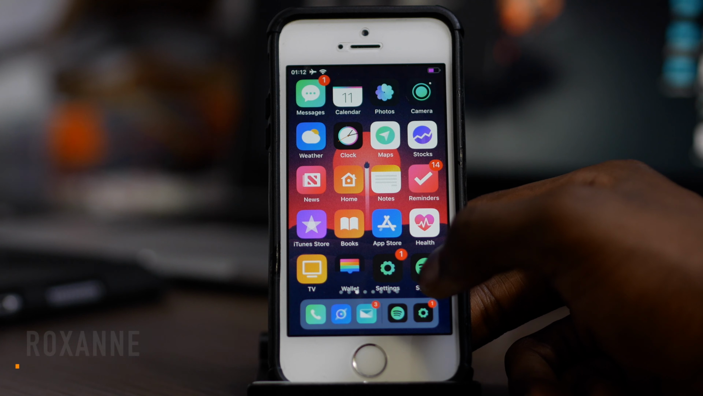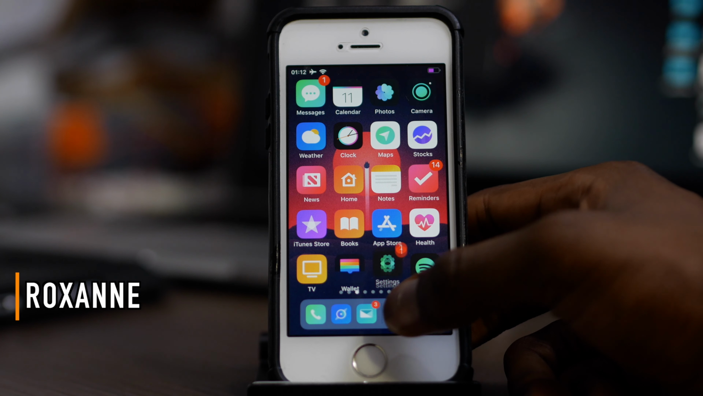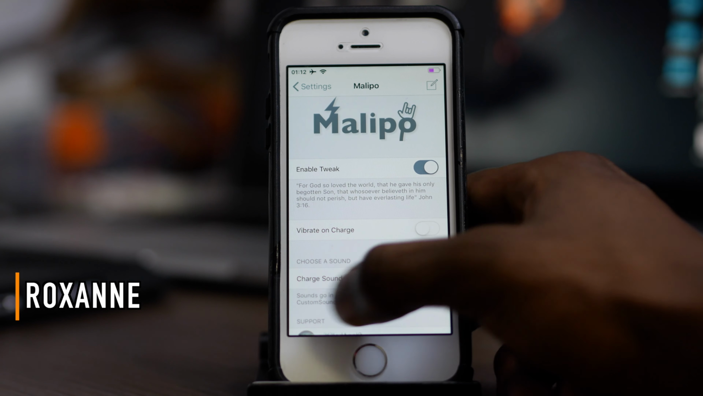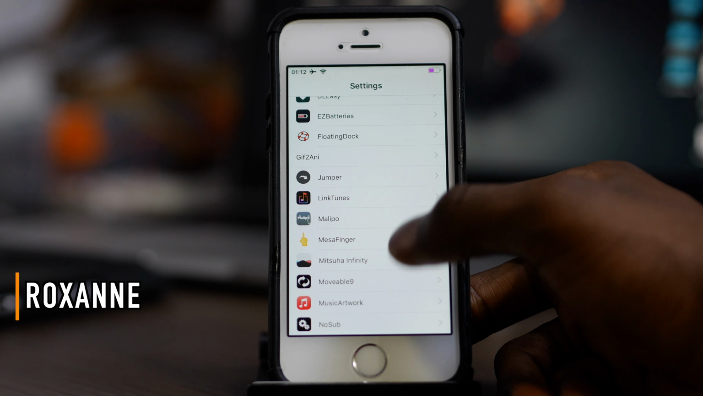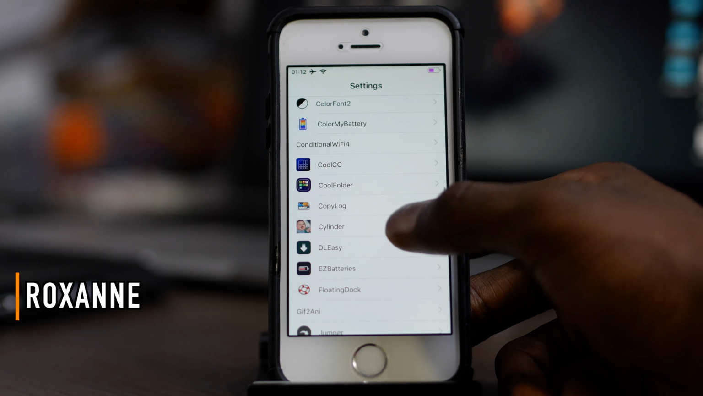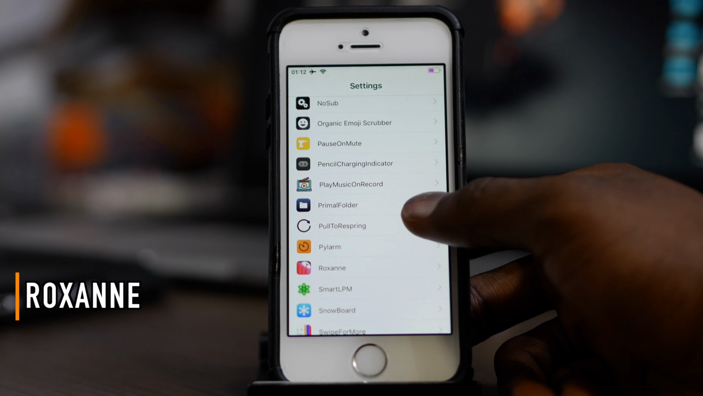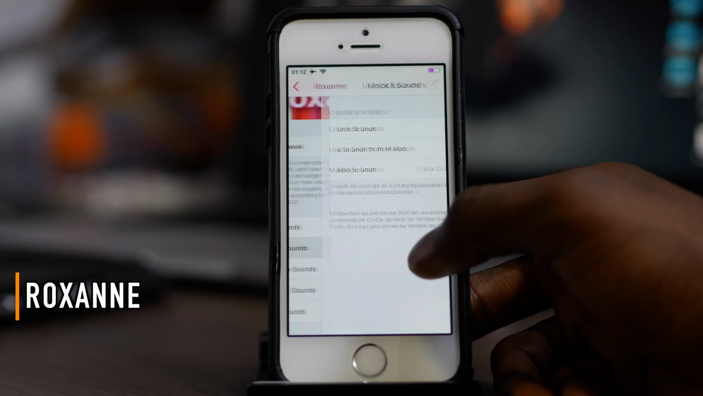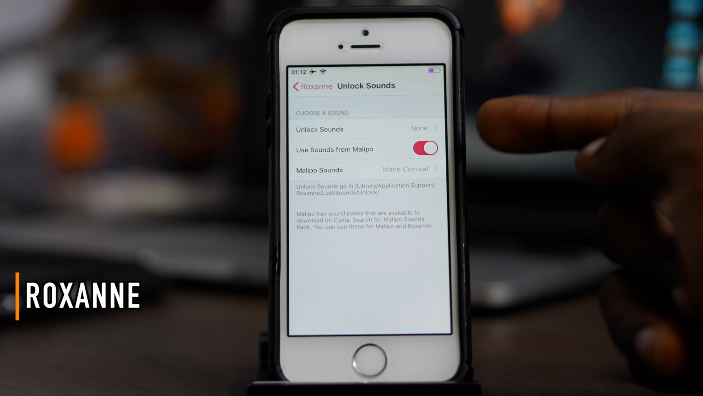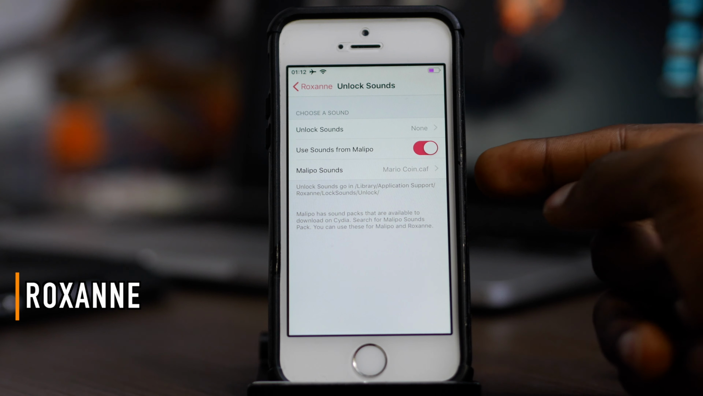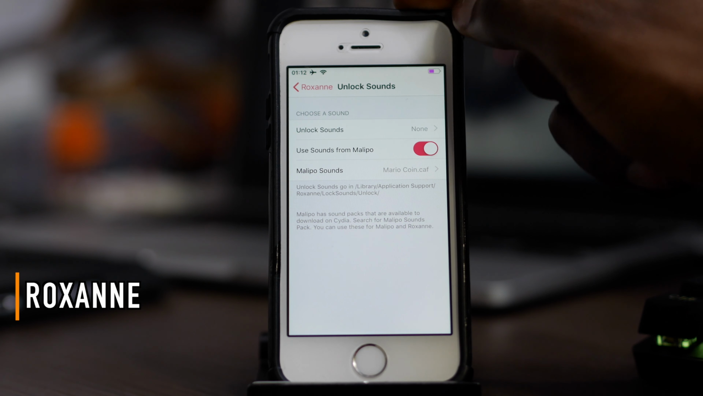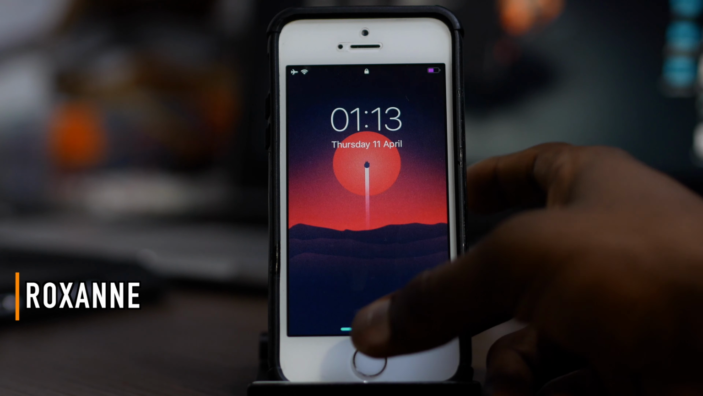The next one is ROXANNE, and with ROXANNE you can change a bunch of other sounds on your iOS device, and it actually taps into some of the sounds from MALIPO as well. For ROXANNE, I've changed my unlock sound, and as you can see, you can use sounds from MALIPO. I've set mine to Mario coin, so have a listen.